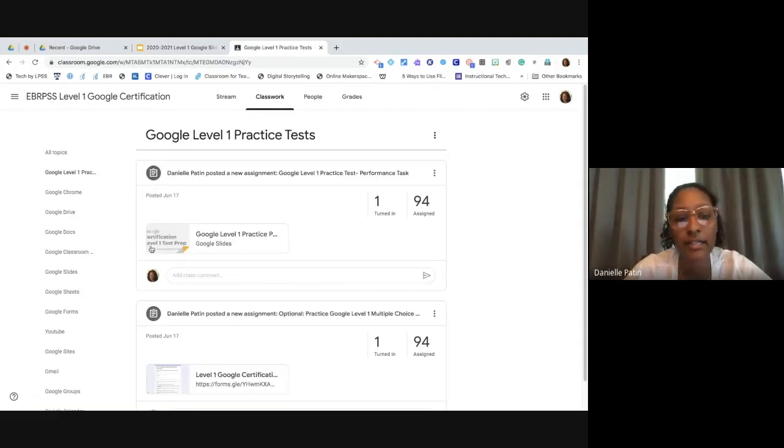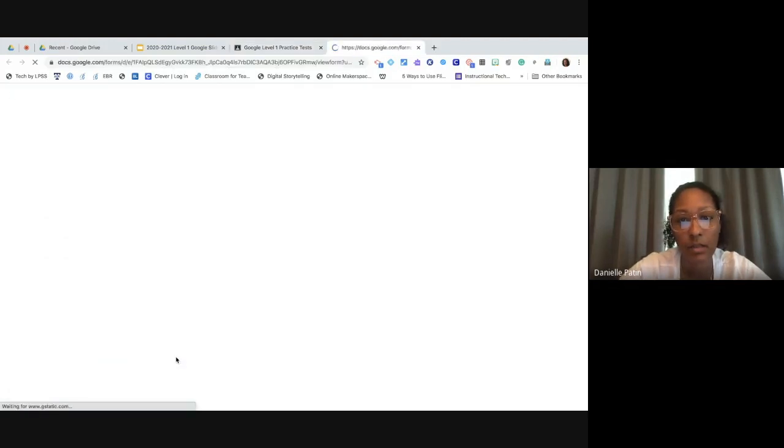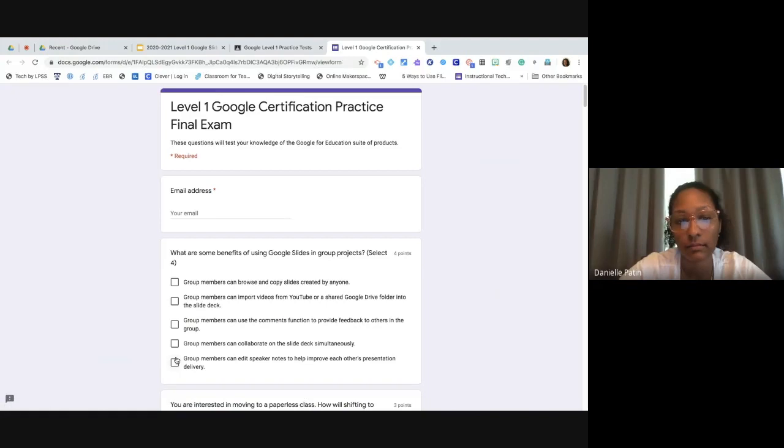There is this one right here. There are the tasks right here, all these, and it'll open up into Google Slides. And then here are the practice multiple choice questions, like that. It's set up this way.